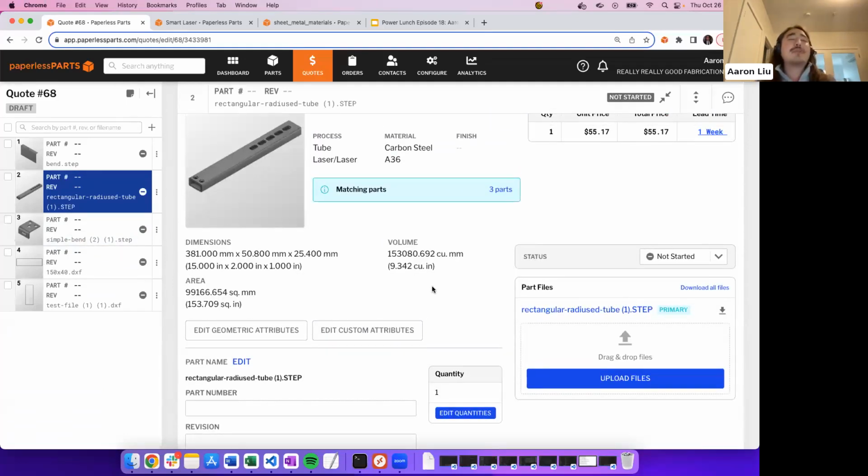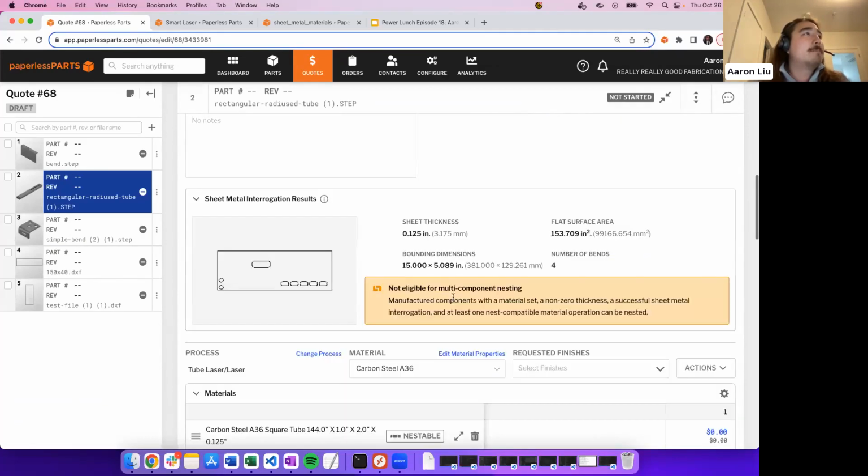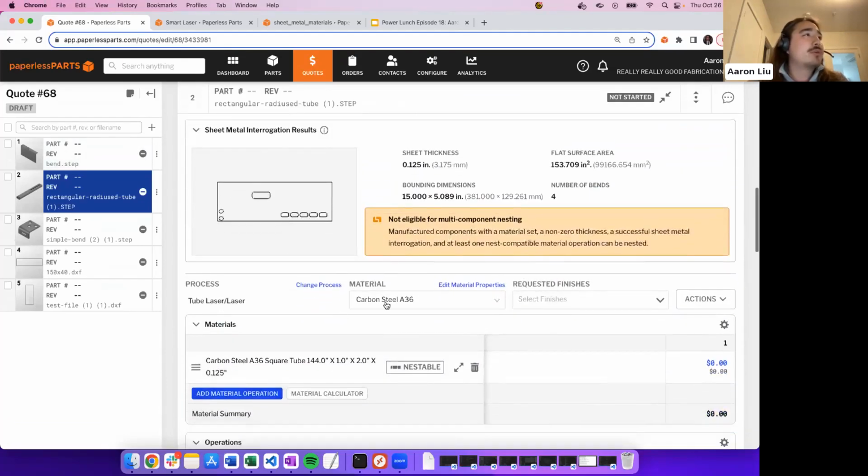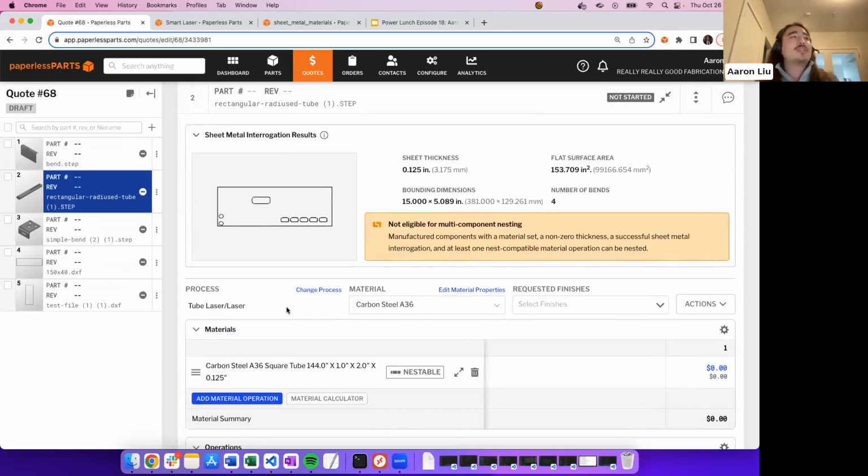That step, that human element of it, probably will never be gone just because quoting is such an important thing at the shop. So that's how this process works. And this one would also work for angles, channels, etc., anything structural.